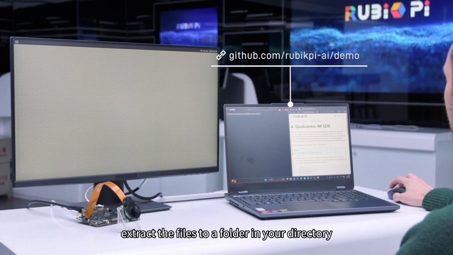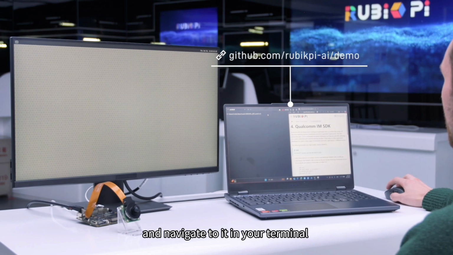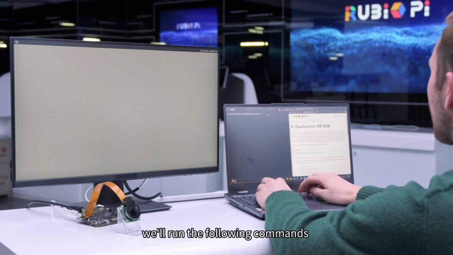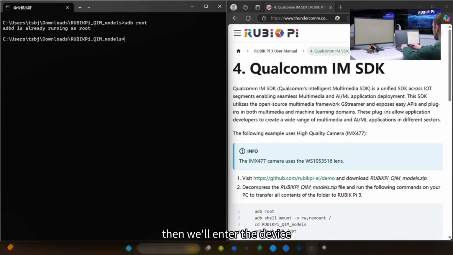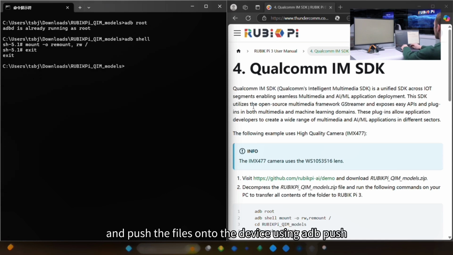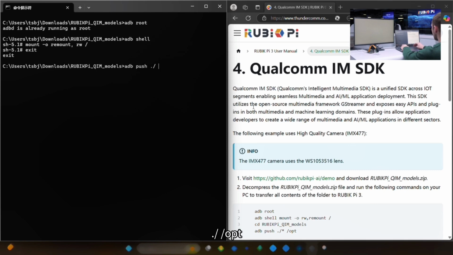Afterwards, extract the files to a folder in your directory and navigate to it in your terminal. Afterwards, we'll run the following commands: adb root, then we'll enter the device, adb shell, and then run the following command: mount -o remount,rw /. Then we'll exit the terminal and push the files onto the device using adb push current folder /opt.